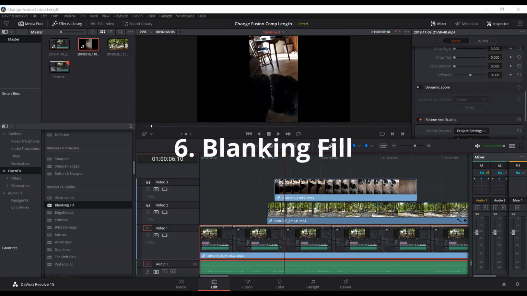Okay, the next major feature they changed in Resolve 15.2 is they added a blanking fill ResolveFX filter. So basically it's used when you shoot something vertically and you want to fill the edges. You don't want to have it be the dimensions you generally shot it in. You see this a lot in videos on YouTube where they film it vertically and they'll have something on the side here, and I'll demonstrate now.